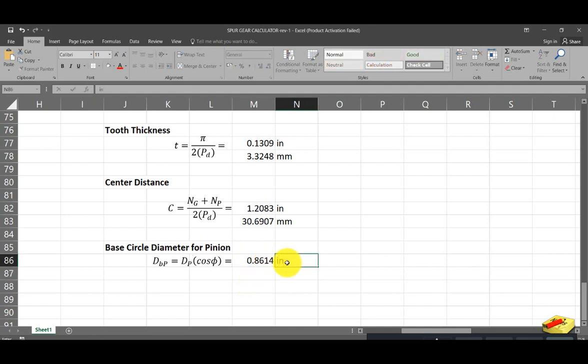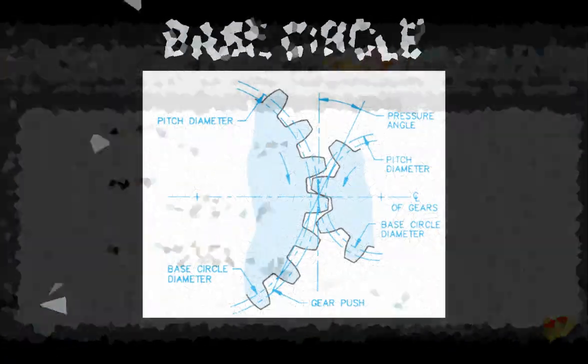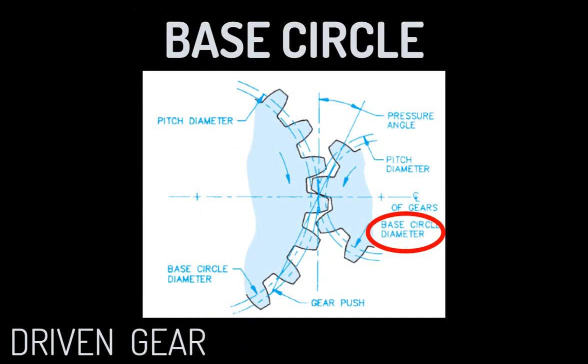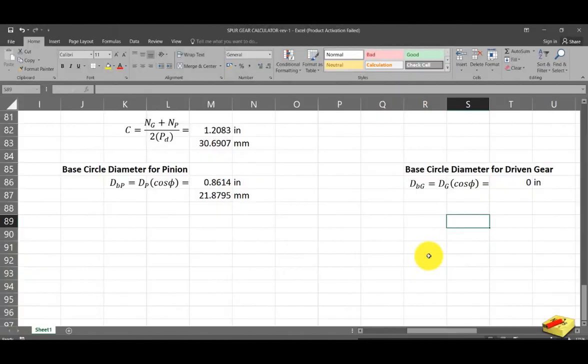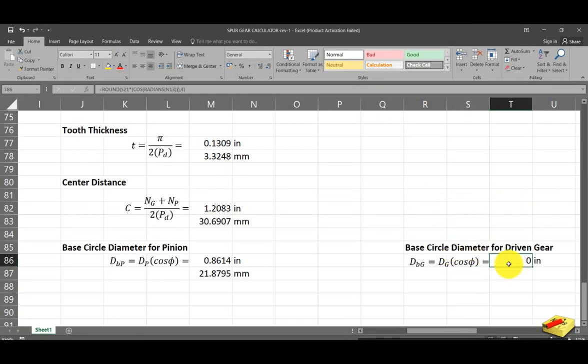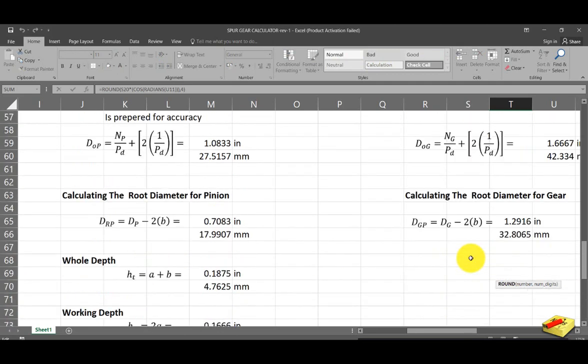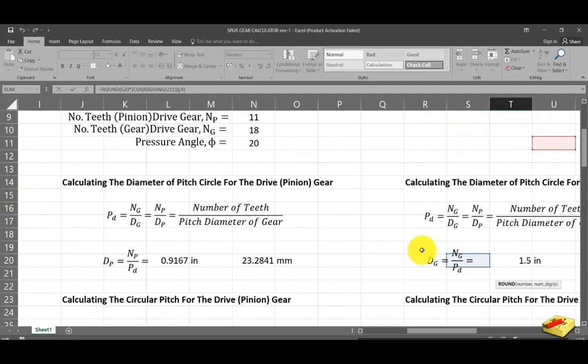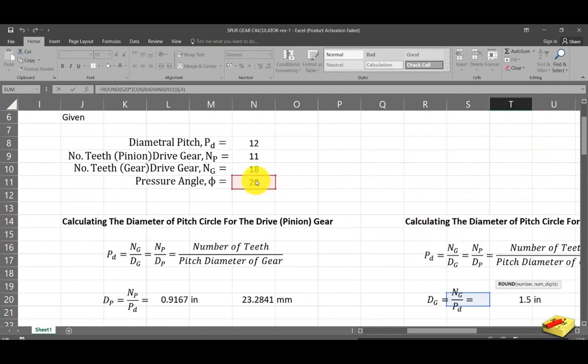So this will be in terms of inch, and convert this one into mm. Okay, so we have 21.8795 for my base circle for my pinion. The base circle diameter for my driven gear. So I'm just gonna copy this one, hold this quick, whole value of this one, then I can relocate the values for my theta and also for my dp.